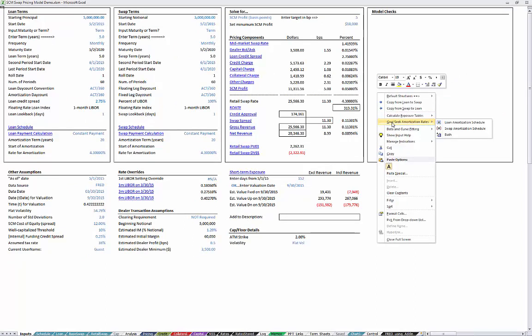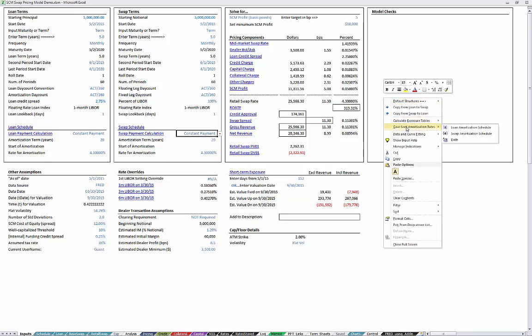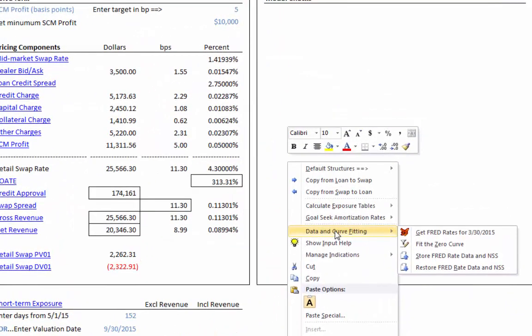In the process of calculating the exposure and the resulting retail swap rate, the model calculates the rate for amortization to achieve specified payment of principal and interest. That specified type of payment is defined here. And this goal seek can solve for that rate for amortization independently. We will highlight the data and curve fitting menu in a later video, but these choices let you control and manage incoming raw data and create smooth forward curves.